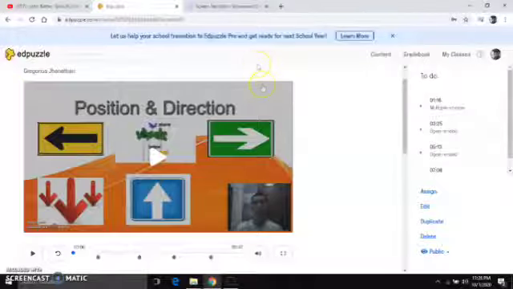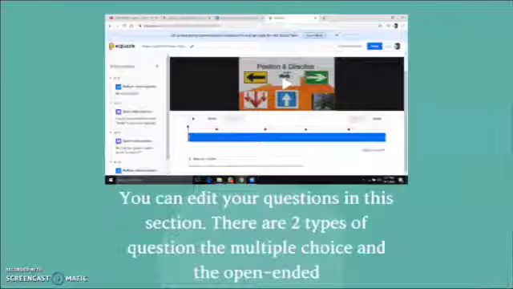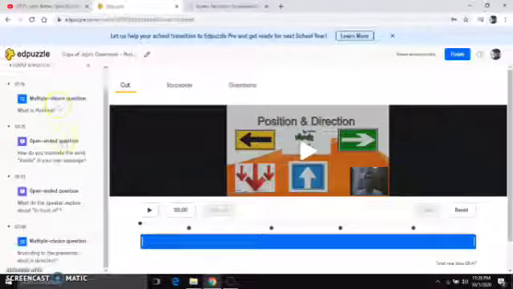After this page has been set up, you can see in this bar there are already questions that are arranged or assigned for your students. To edit the question, simply click on this button. You can edit your questions in this section. There are two types of question. First is the multiple choice, and the second is the open-ended question. As you can see, here you can edit your questions, and then you can put where you want the question.